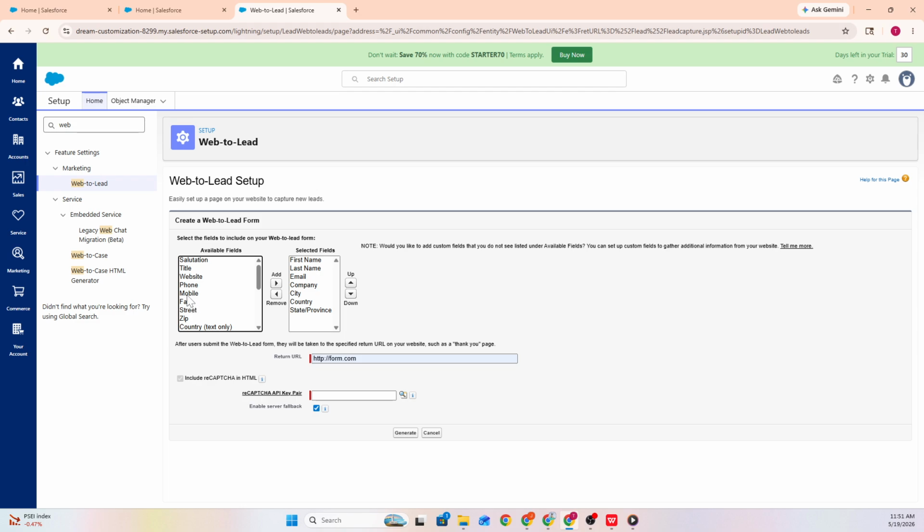In this example, the mobile field is selected from the available fields list. After selecting the field, continue by choosing the Add option so the mobile field appears inside the Selected Fields area. You can continue using the same process for any other fields shown during the setup.